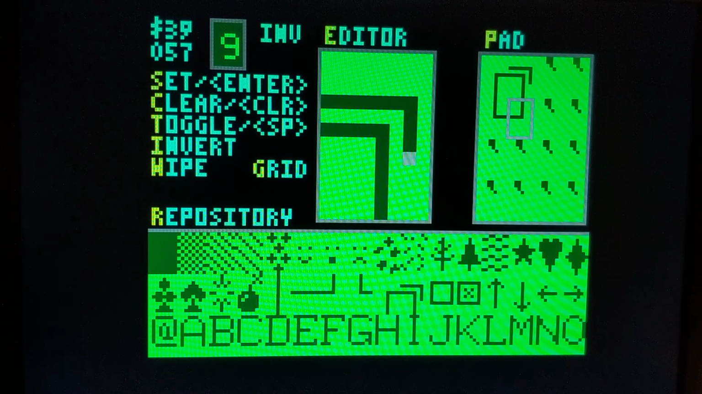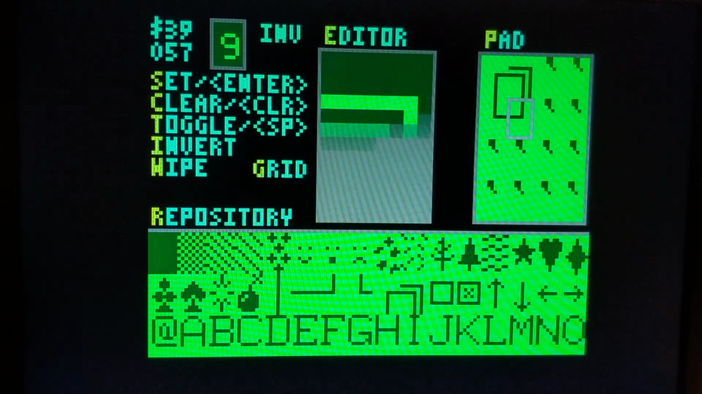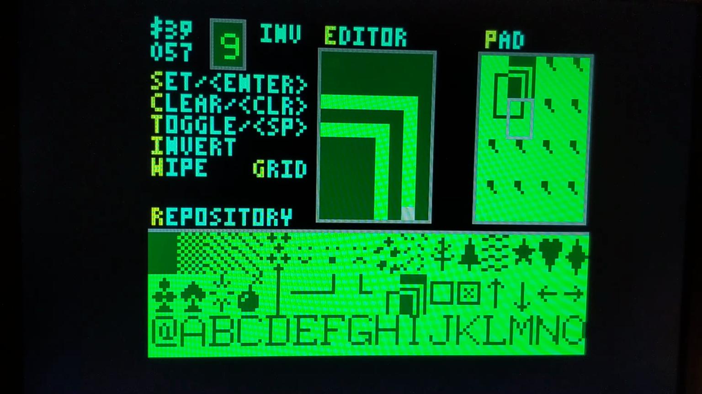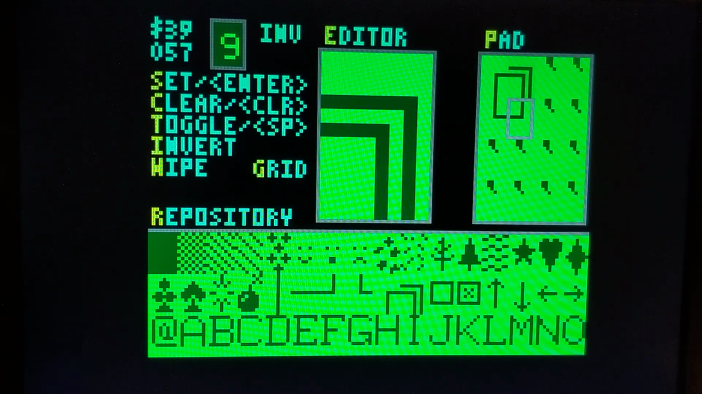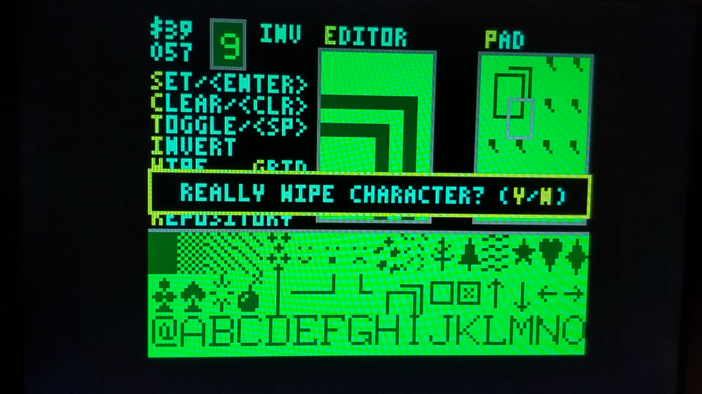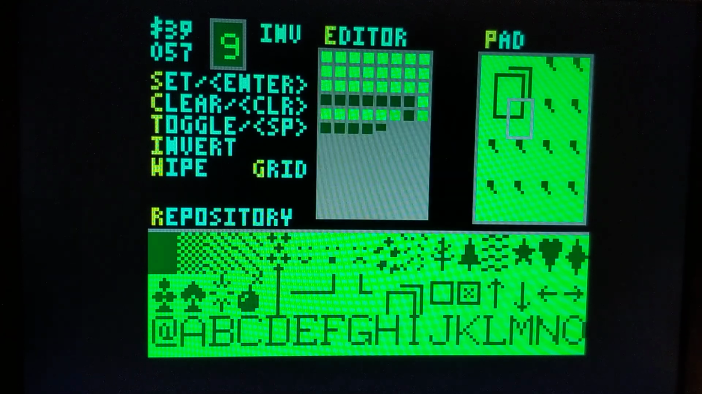So here I am using set or enter to set the pixel, clear or C or the clear key to clear the pixel, T to toggle or just switch back and forth between on or off. I can do an I to completely invert if I so desire. I can use W to completely wipe the character and make it all ones. And I can turn on a grid if I want to see where I am.